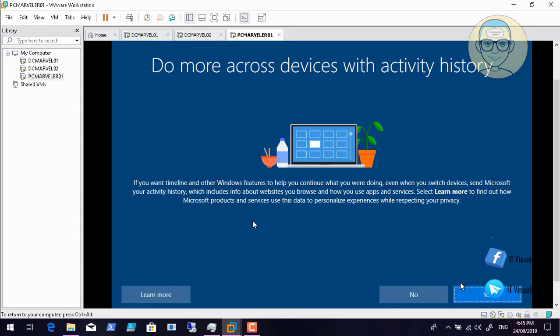As for our security, if you're working in a domain, here it is telling you to do more across devices with activity history. So it is telling you, if you have portable devices like a mobile or something, if you need to replicate or synchronize the history of your activity with other mobile devices. So we'll tell it no, because we are in a production environment and we need our secrecy and privacy to be our top priority. So we will tell it not to do more across devices with activity history.